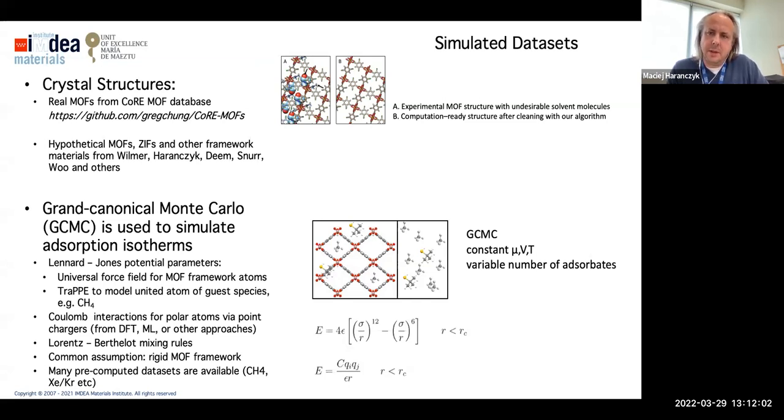So once we have databases of structures, we can predict adsorption properties for various species, hydrogen, CO2, methane, and so on. And typically we use a grand canonical Monte Carlo scheme. In this case, we study basically equilibrium between gas phase and adsorb phase. We have to include certain assumptions in those simulations. So for example, we describe interactions with Lennard-Jones potentials.